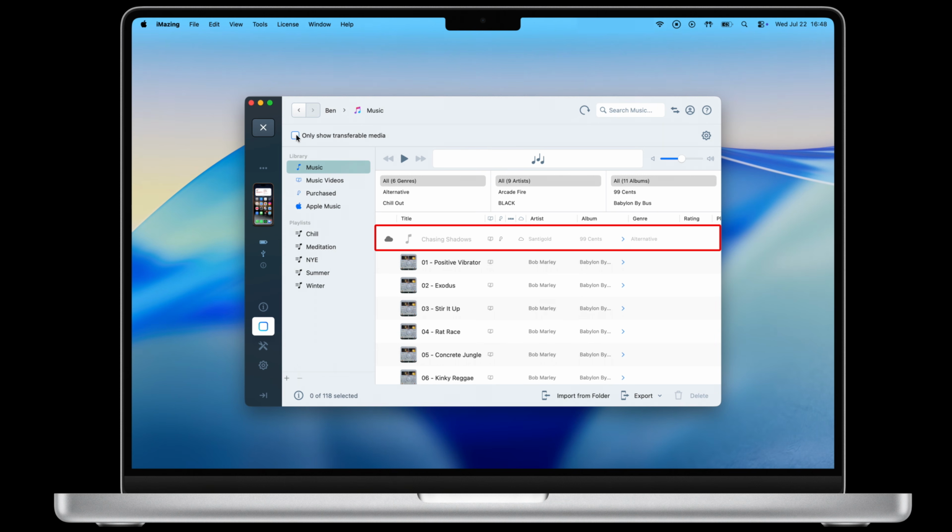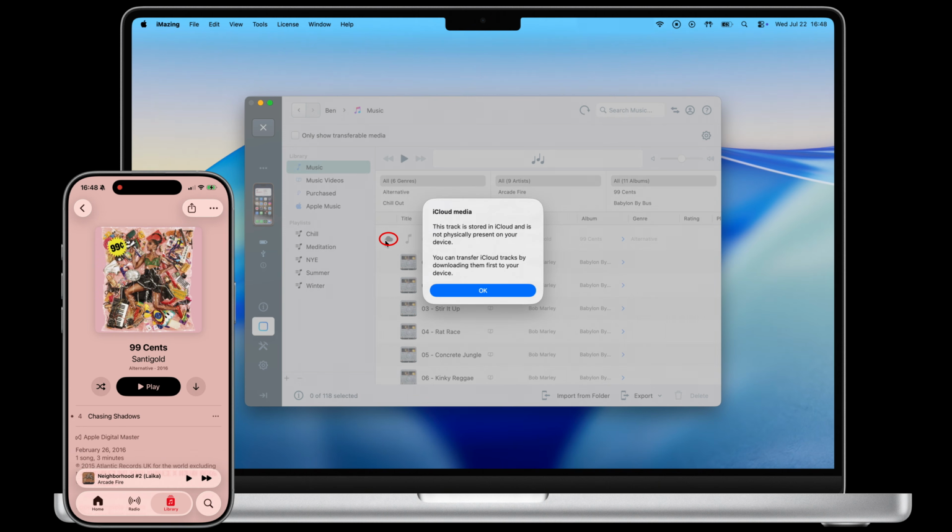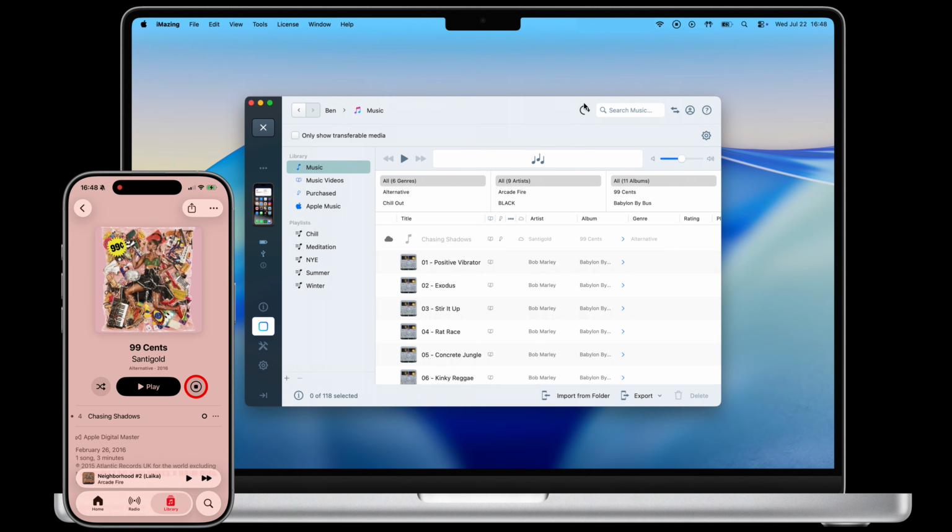Tracks stored in iCloud are identifiable by a cloud icon. They aren't downloaded to your device and can't be exported. Download them to your device first. Then refresh your music library, and the track will be available to download.